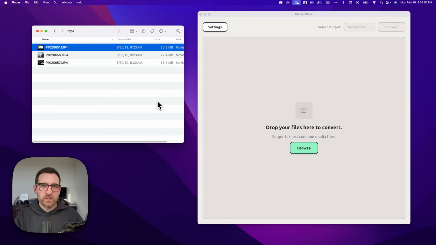Here's how to convert video to MP3 on a Mac. So I created this new app. It's called ConvertSave, and it's a file converter for images, video, and audio.